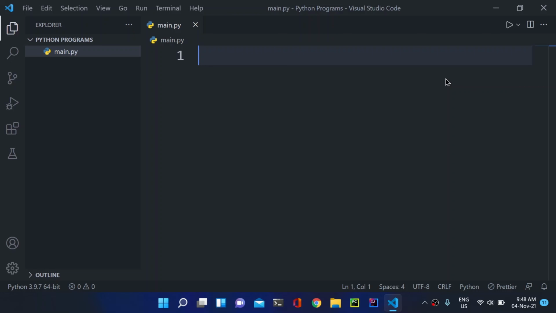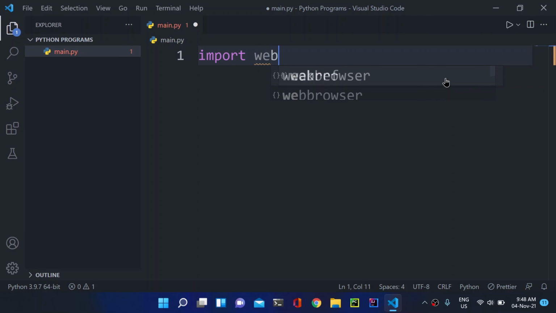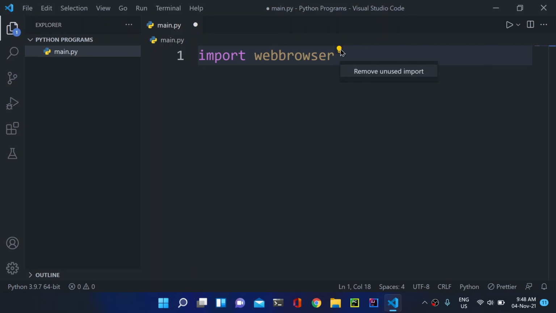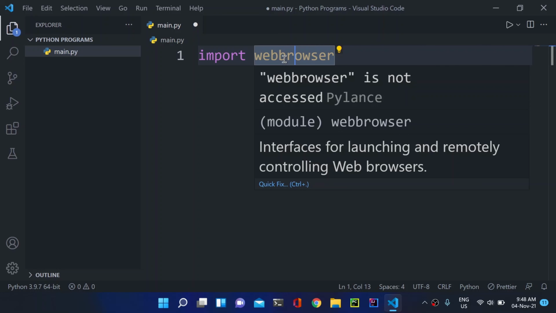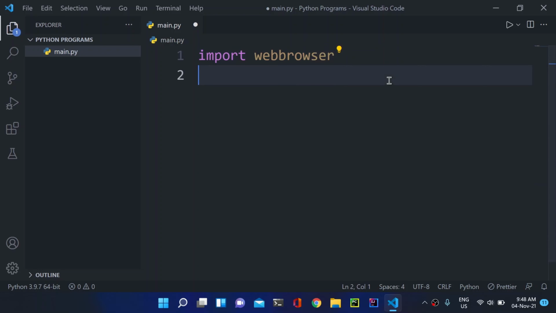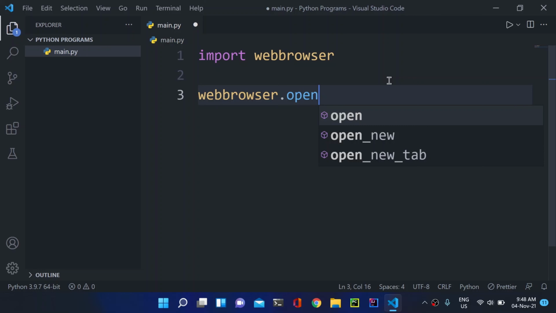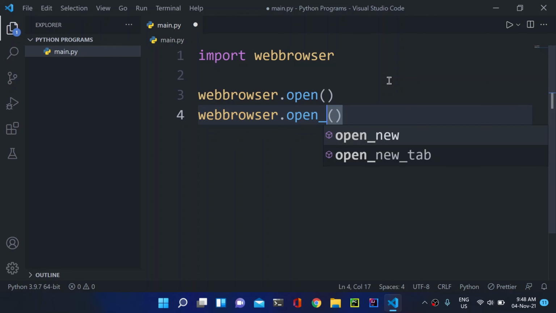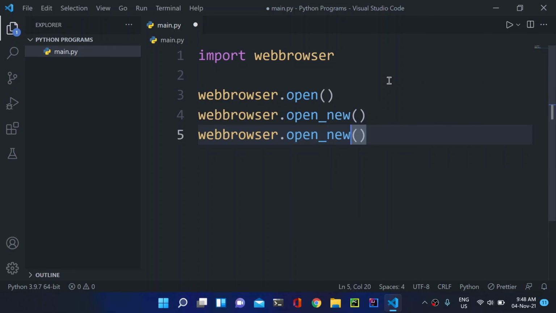Now to open our web browsers, we need to import a module which is webbrowser. You can take a look at this webbrowser module. It is basically an interface for launching and remotely controlling web browsers. We have simple methods here: webbrowser.open, then webbrowser.open_new, and then webbrowser.open_new_tab. This open_new and open_new_tab are basically the same methods.